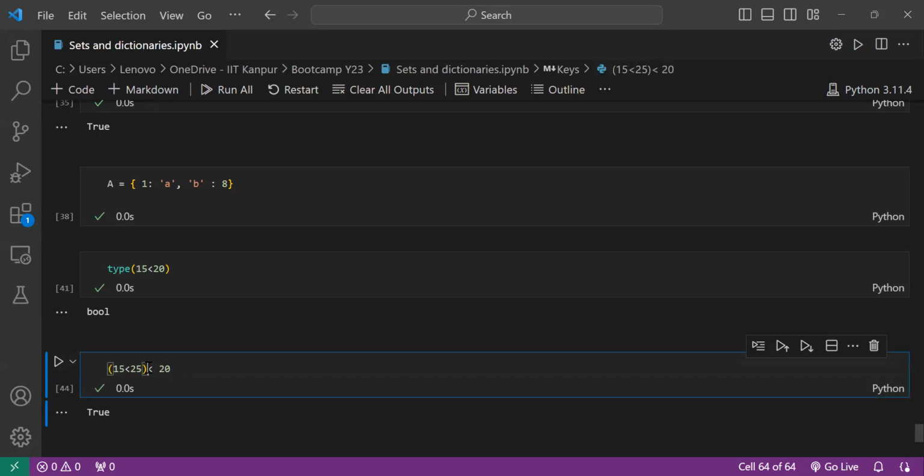Okay, I guess the associativity is different here. Because if I use brackets, I'm getting true. Hmm. We should check the associativity of relational operators in Python.